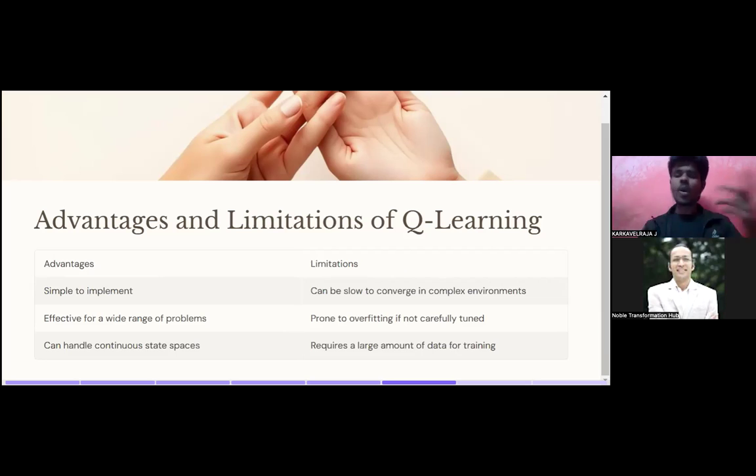Let's see the limitations. First, it can be slow to converge in a complex environment. It will converge, but it is challenging and it's going to take more time. Let's consider we are having a snake game. I hope most of you have played it.